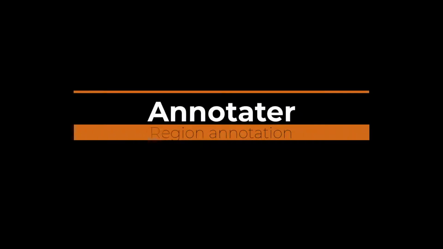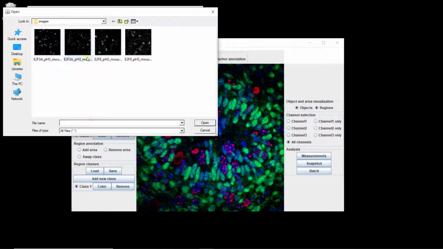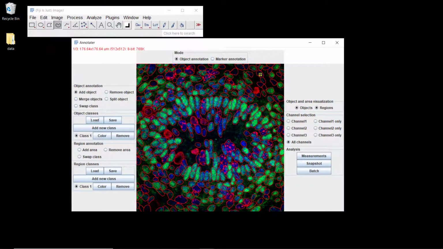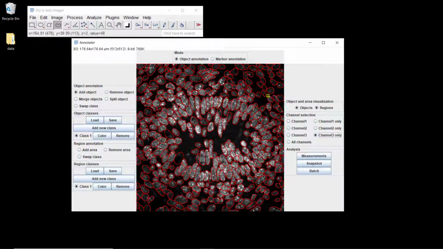In this video, I'm going to show you how you can annotate regions. So let's say that generally you first do your segmentation. So let's say we have this segmentation for the nuclei, and now I want to add a region to give information about where these nuclei are located.